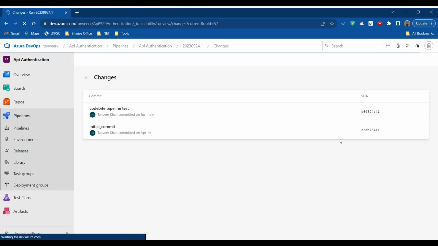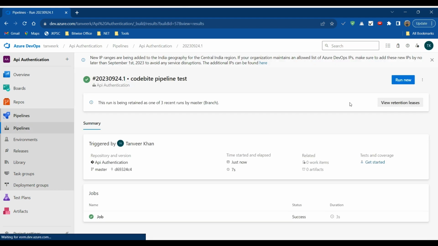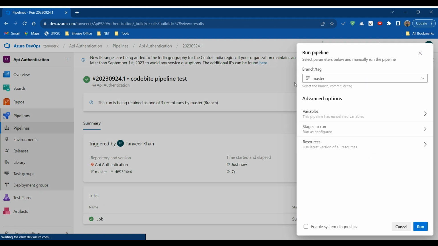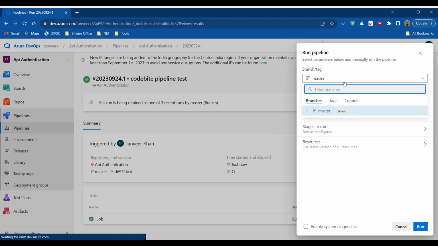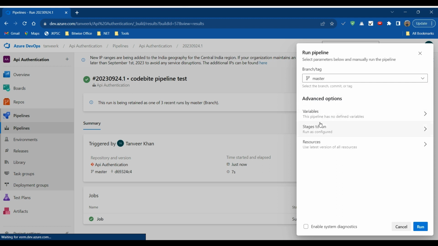We have two changes. If we go back, we can run this pipeline. We have to choose this branch here. So we are going to use this master by default. And we have these advanced options, variables, stages, and resources in our pipeline. Like we can have variables in our pipeline. We can have multiple stages of our pipeline. And then we can use resource. We can have dependencies in our pipeline. Click on run.